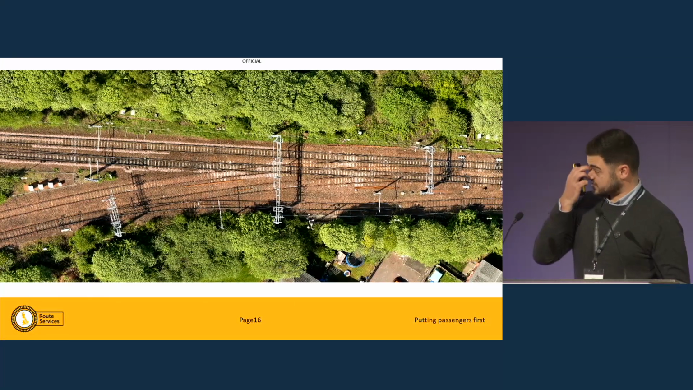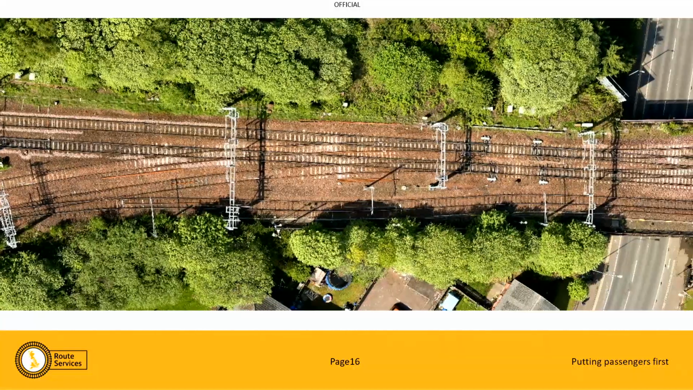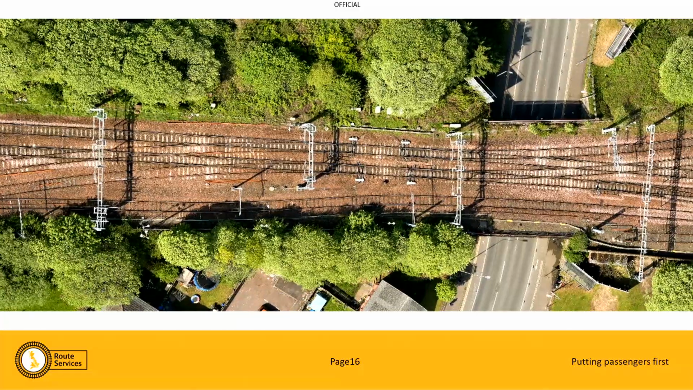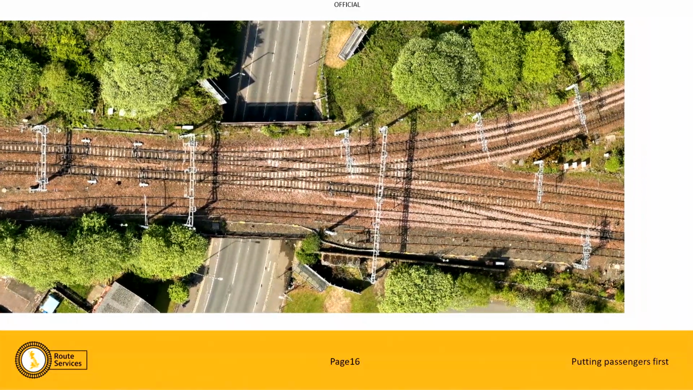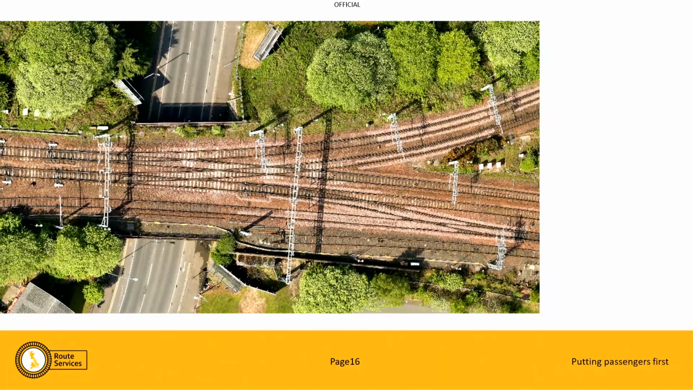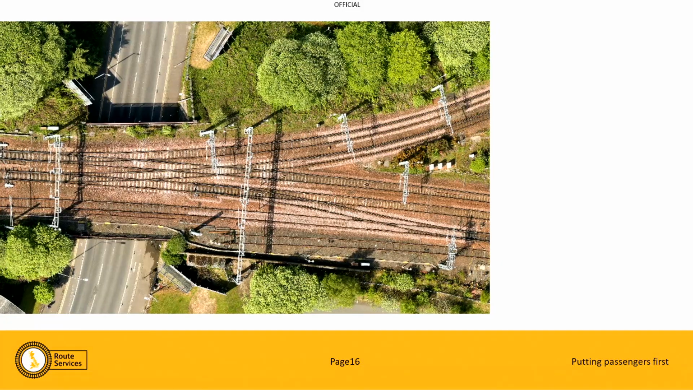So drones are typically used for photogrammetry, but I just wanted to show a brief example of photogrammetry that's been done from the helicopter. So this is just a series of images that have been taken by the helicopter and stitched together, and you can see they cover a good portion of track there. But typically, drones are used for photogrammetry.